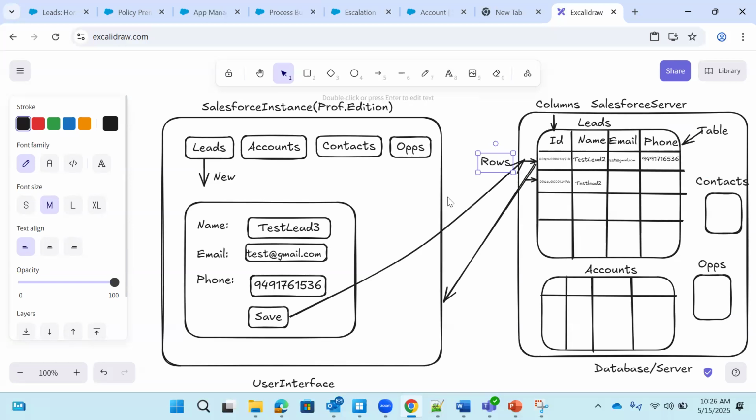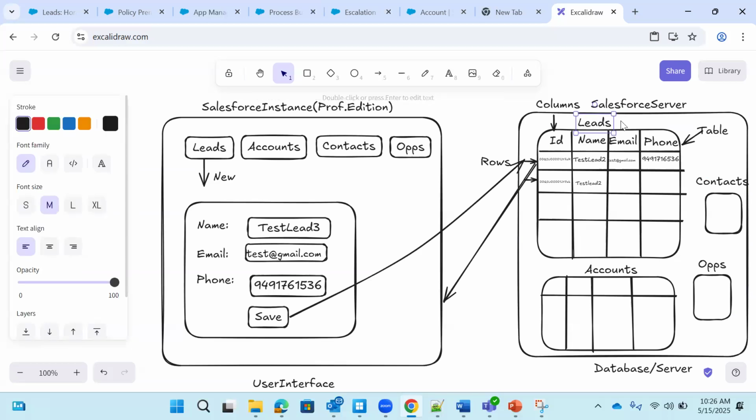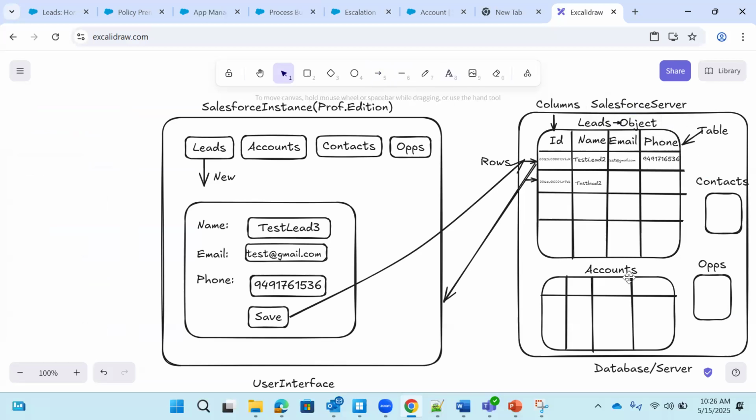In the same way, what will we call this in Salesforce? This is a leads. What is this leads? Will we call it an object? Okay, an object is nothing but a table. The only difference is the terminology. An object is nothing but a table.